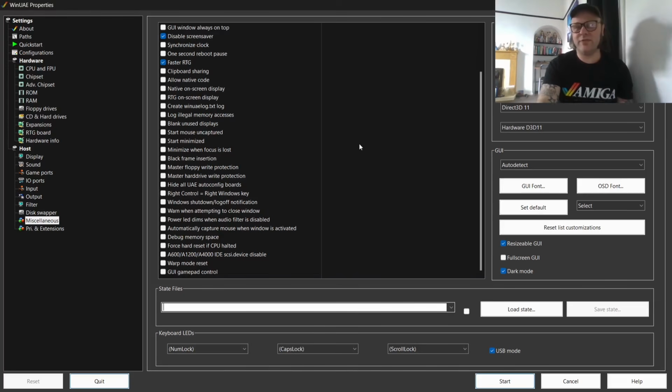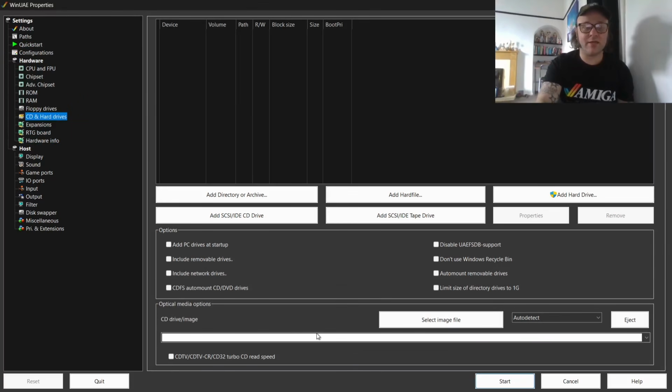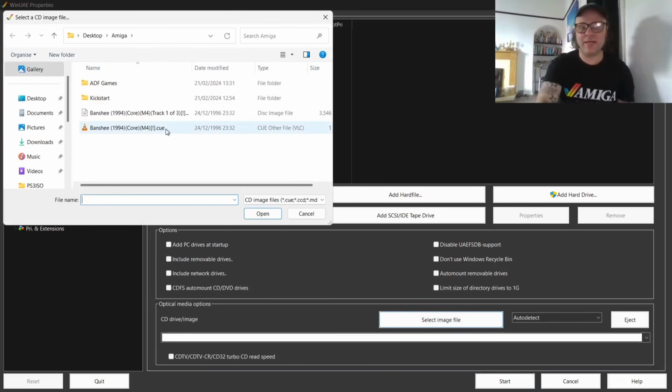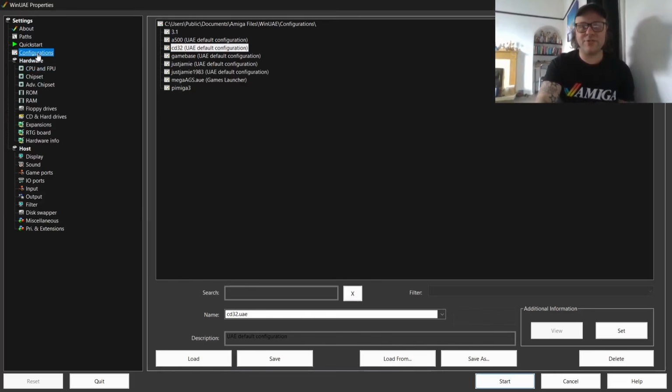Now within WinUAE, when we're playing a game, we can actually use loaded save states, and this is how you do it. So what we're going to do is just load up our Banshee game again. So just make sure Banshee is inserted into CD and hard drives, which it isn't. So what I need to do is go back to select image file and select my banshee.q. And under configurations, I'm going to just make sure CD32 is selected. And what I'm going to do here is just go to start.